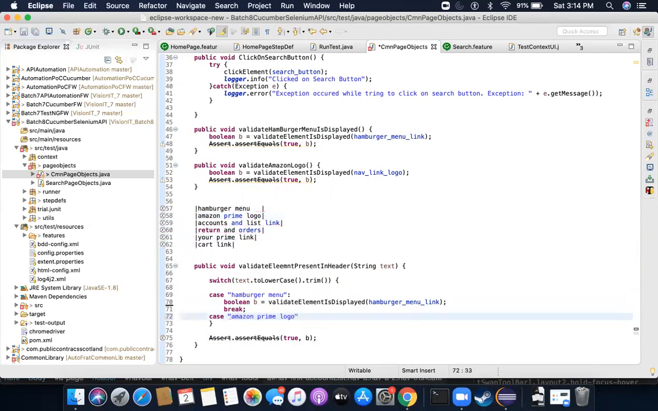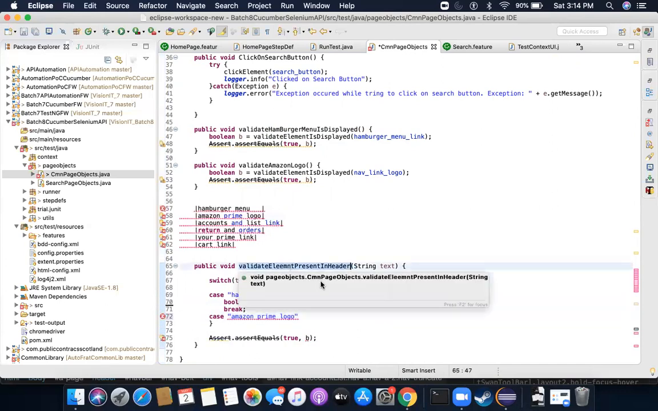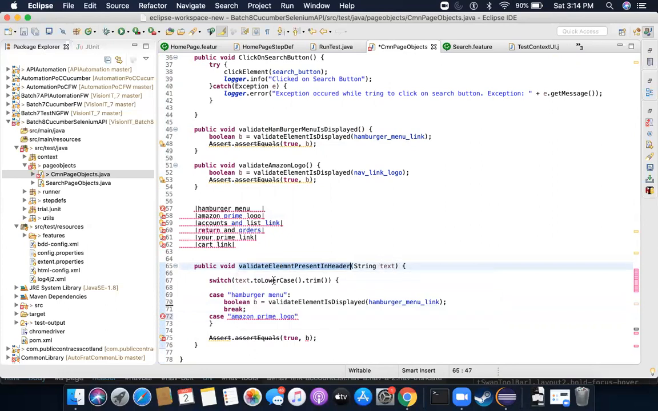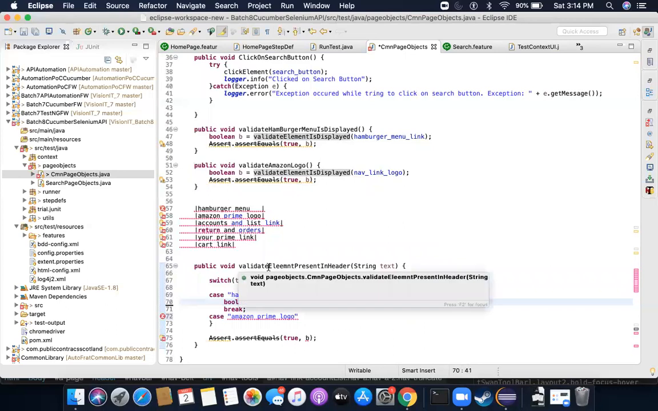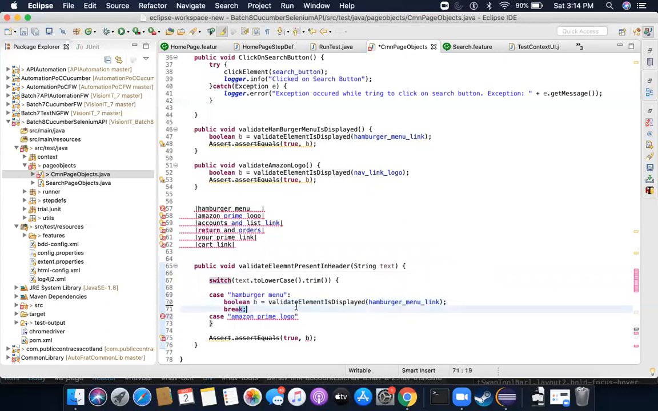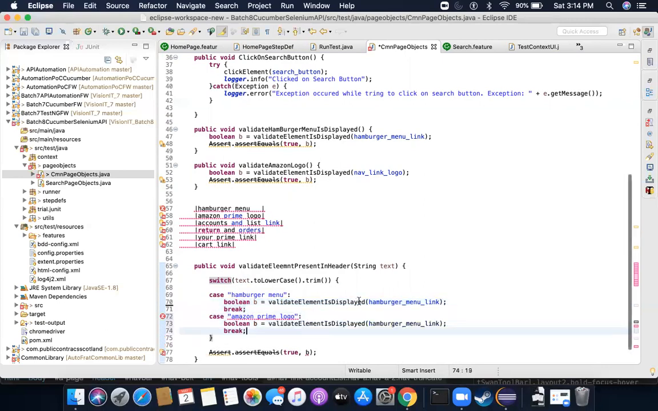If this method is called with this, so this method is what we're going to call again and again for various text. If it is called for hamburger menu, then this line will be executed. If it is called with the Amazon Prime logo, then the next line will be executed. So this is what I'm trying to do right now. Okay, so this is called by the validate element present in header section.